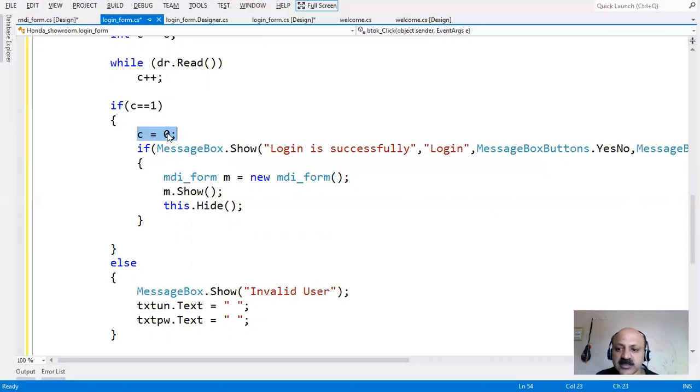So that is one important simple line of logic, but it is very important. If you forget this, then you will not enter this if condition, because c is 1 already and now it is 2, so that if condition is never true, so you cannot enter the MDA form again. So we can set c equal to 0. I think you can understand what I am saying. Okay, so I think that is sufficient coding.